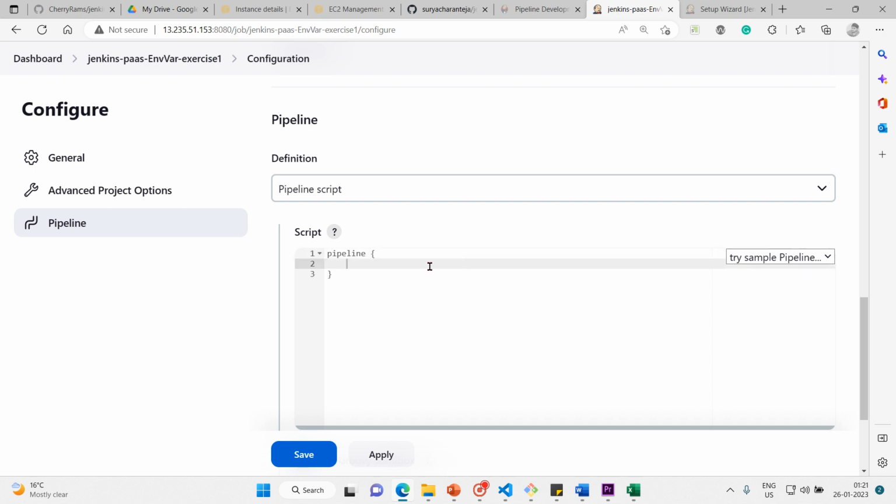So we have opened the pipeline block, and inside the pipeline block, whatever stages you would like to have, you can attach. So before that, we will add the agent directive. Agent any is absolutely fine. Then let's add a stages directive, and then the stages block has been opened, and inside the stages block I will attach my first stage, that is stage, and then the name is environment variable example.